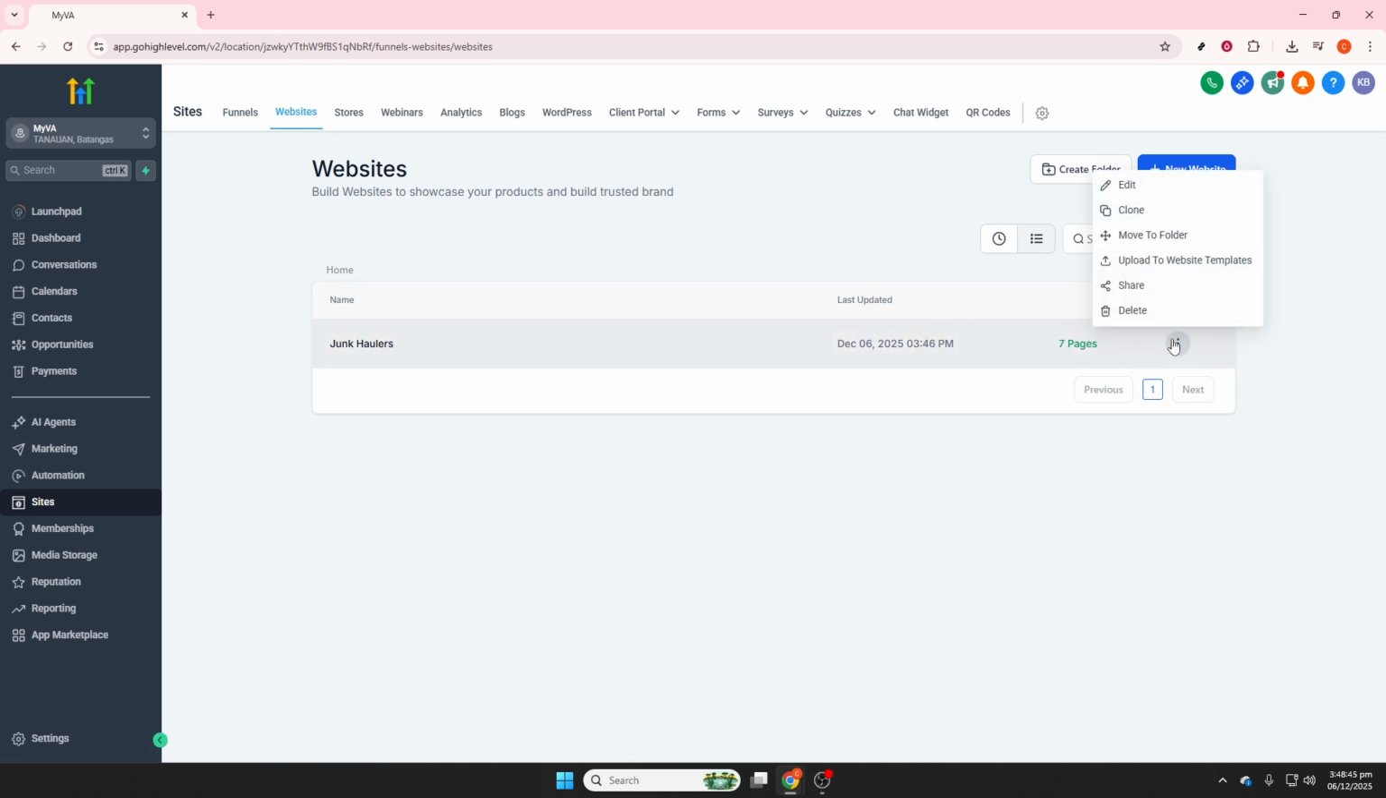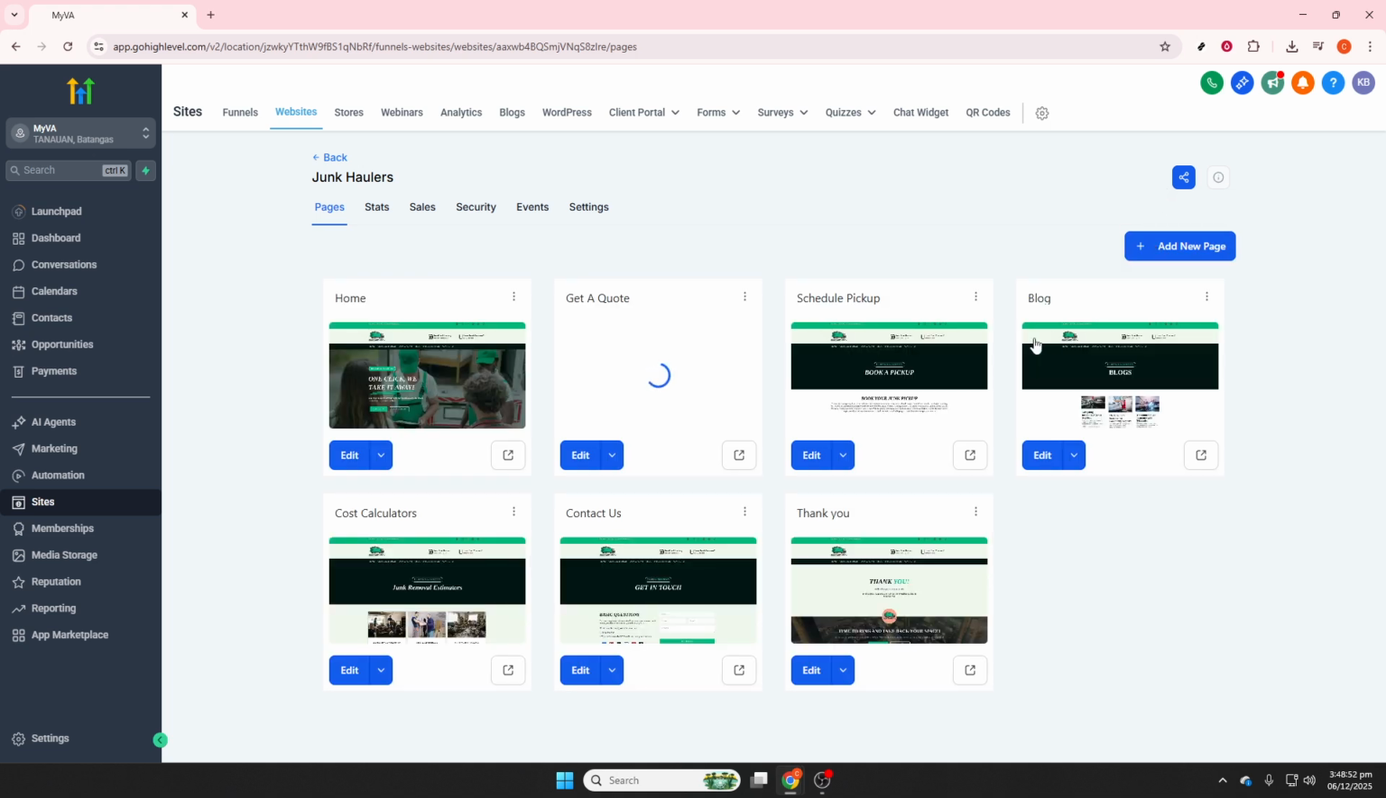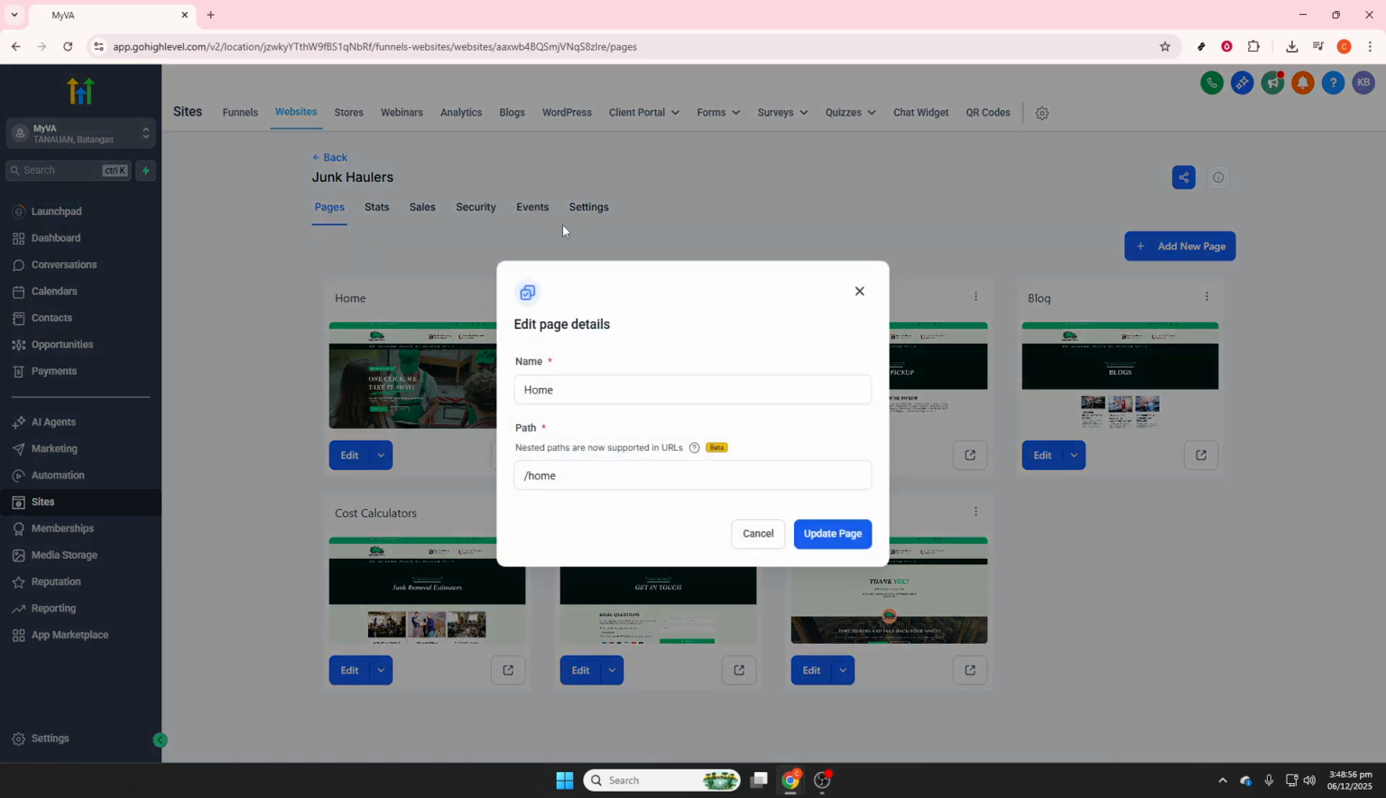Paste the full URL of the page you want to copy, something like https://example.com, then click Import. Give it about 10 to 30 seconds. Behind the scenes, GoHighLevel scans the page structure, pulls in the layout, and reconstructs a version you can edit. When the import finishes, click Edit Page to fine-tune the results.